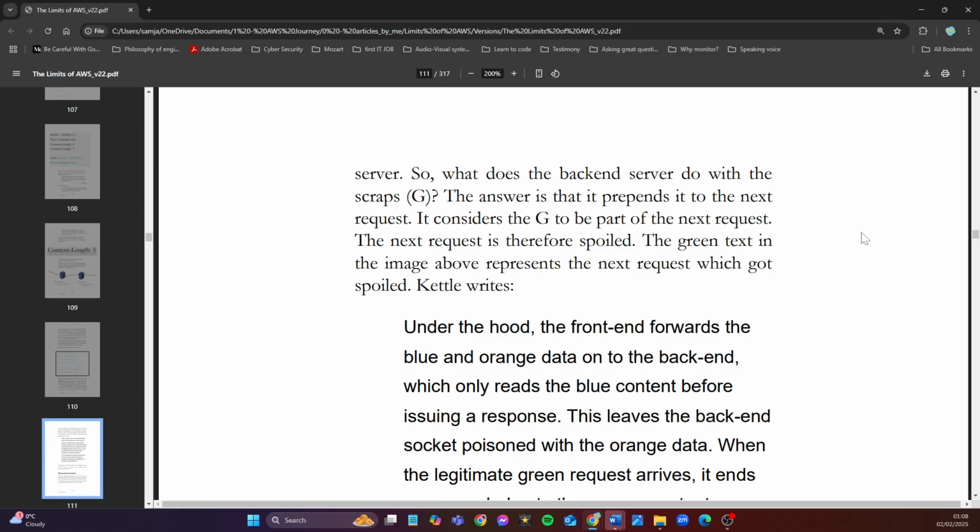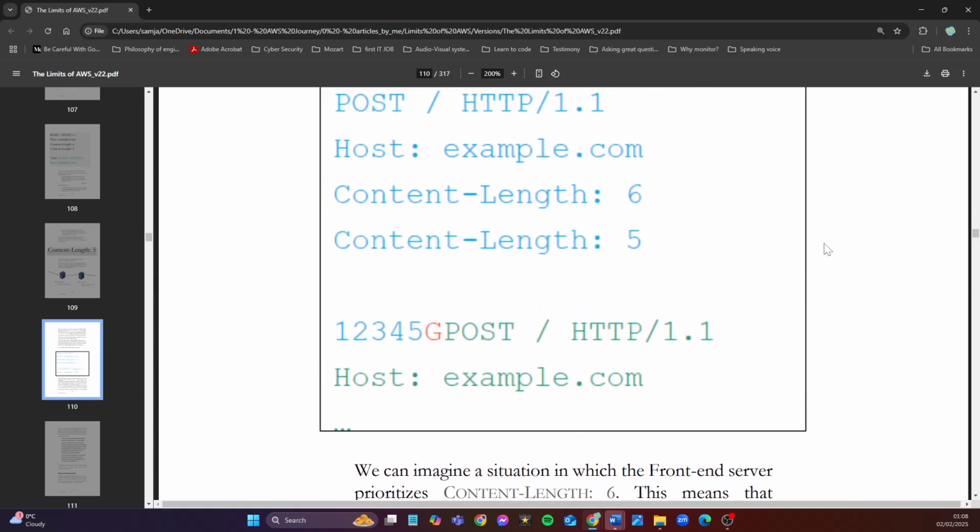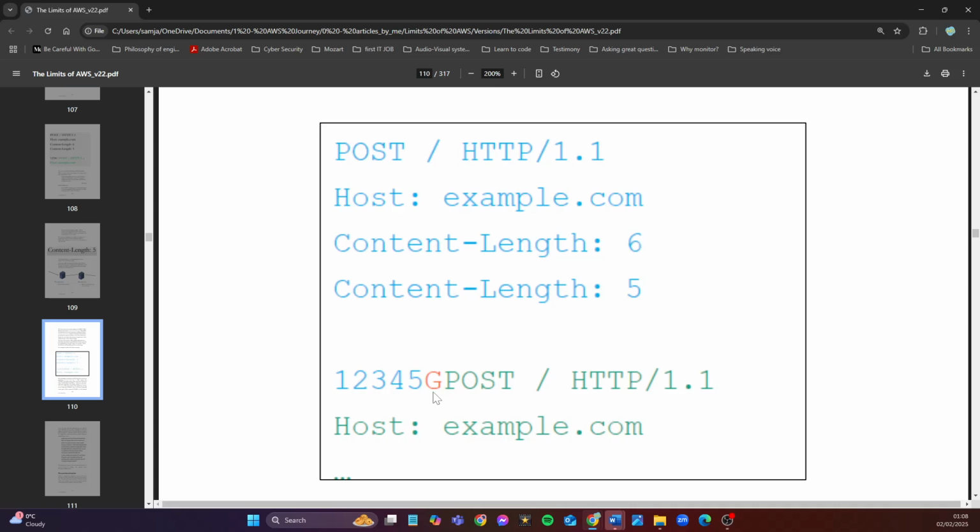The green text in the image above represents the next request which got spoiled. And you can remember we put the G in red, but then it was POST in green and the slash in green and HTTP in green. So the green is the true next message. But of course, the problem is the servers don't see exactly what is green. And we're saying that server 2 thinks that there is a request which says GPOST.